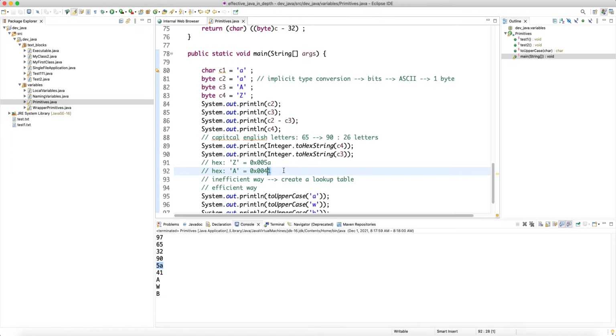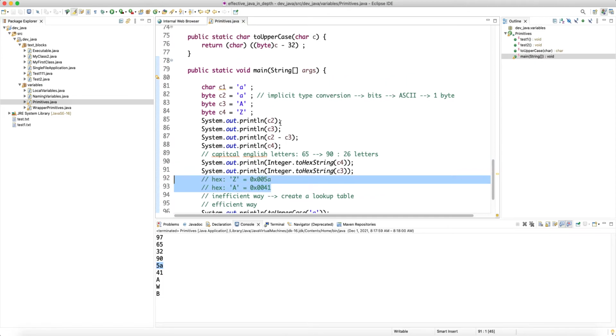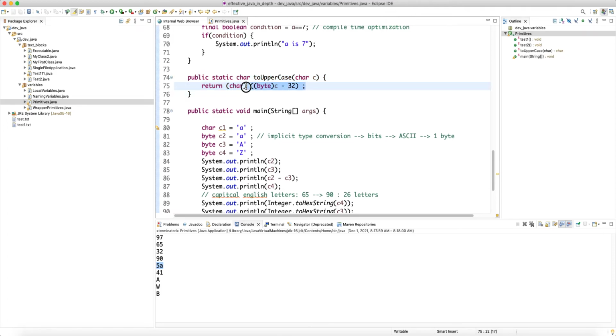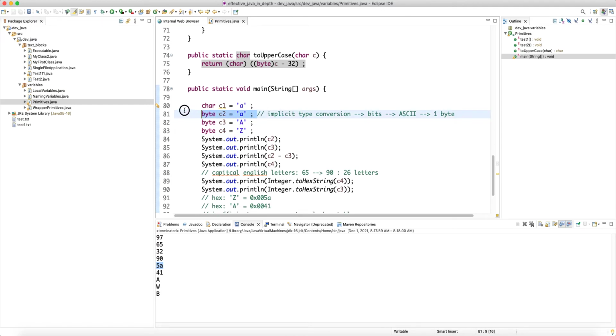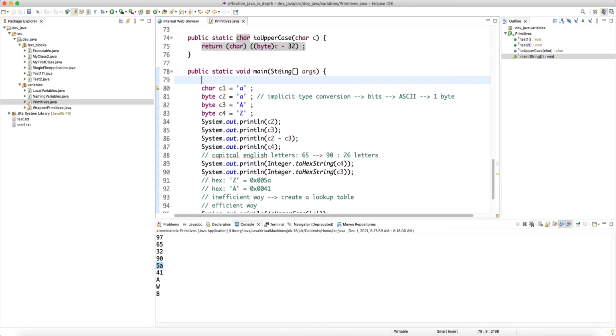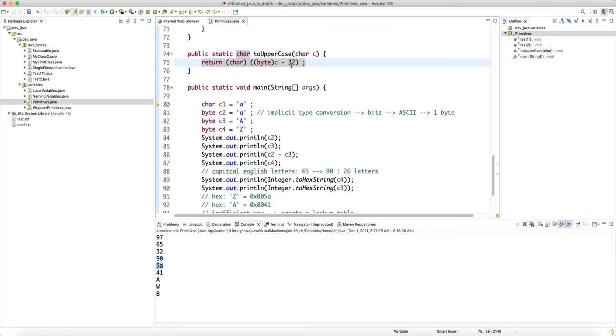So from 41 to 4F, we have 15, and then from 0 to A, which is 10, we have 25. So 26 characters or 26 numbers from hex capital A to capital Z. And the nice thing, the reason that this algorithm works is because in the ASCII table, all these capital letters are one after another, and then all the small letters are also one after another. That's why this very efficient calculation for converting a character to uppercase works very nicely.